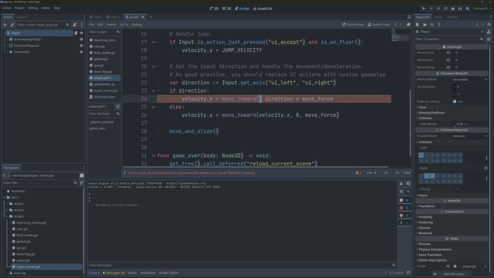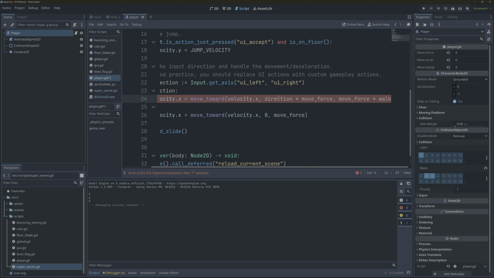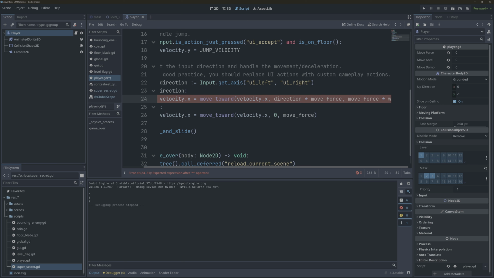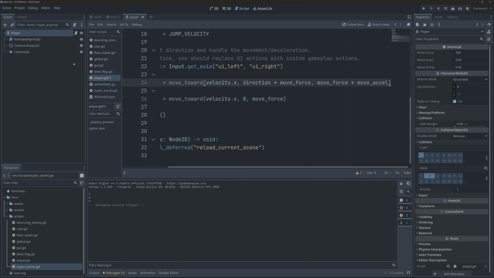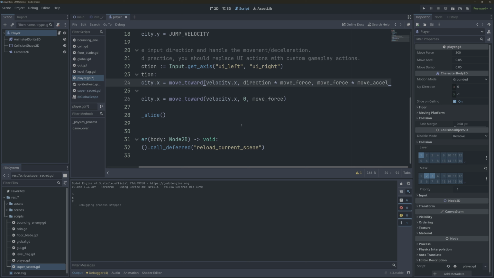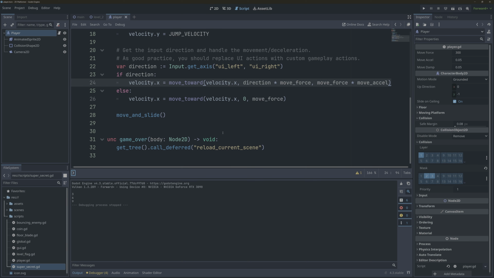So the first spot we want to move from is just going to be our current velocity X. And then we have our to direction, which is just going to be that direction. Actually, we can just use this here. Direction times move force. And then for that delta, we're just going to use move force multiplied by our walk. What do we call it again? Acceleration, move accel. We'll close that off. I'm going to shrink some of these down just so we can see it a bit better. Let's close this in. There we go.